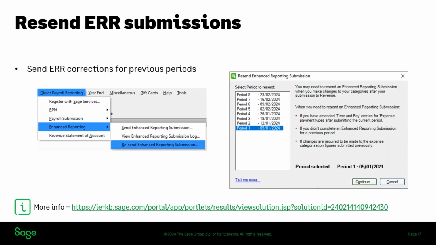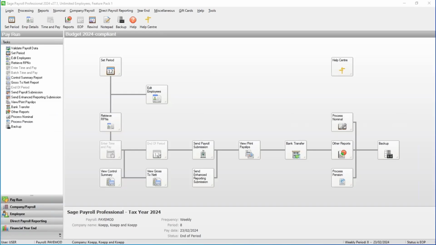So I'm going to show you a couple of corrections. And the second one I do, I'm going to import some employees as well. So let's bring the slides down and return to our demo. So it's come to light for me that in period 5, I did an ERR submission, but I'd used the wrong categories. So I'm going to show you how to resend that and amend the categories in that submission.